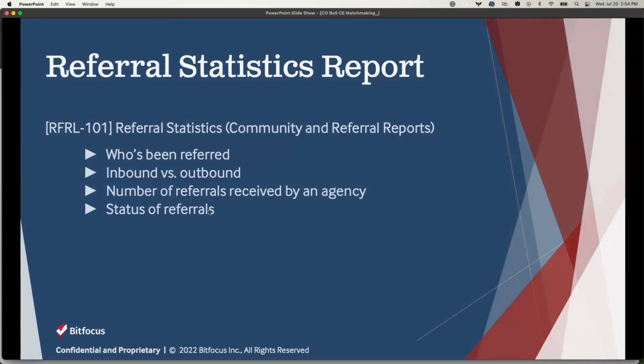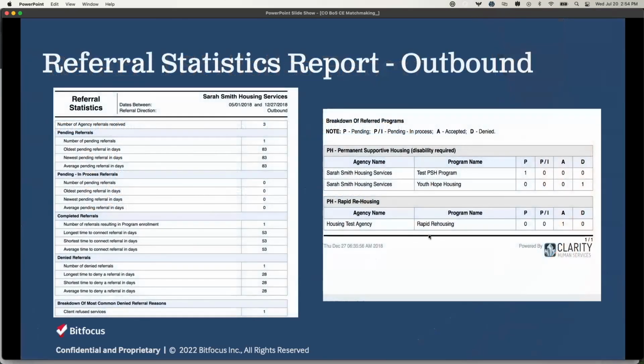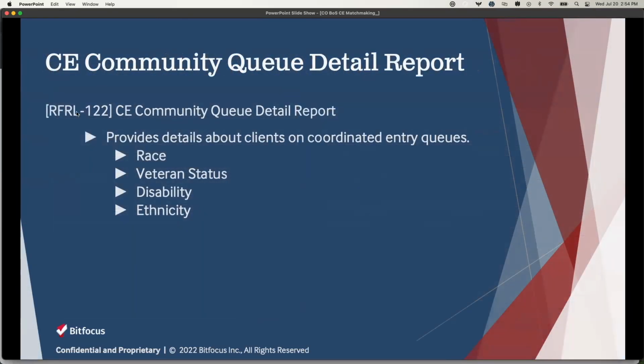This can be really handy for Matchmaker because you can run this from your coordinated entry agency and see all the referrals that have been sent out from the coordinated entry agency. So that can show you, where did I send referrals? You don't have to click through each one or anything like that. I'm going to show you an example, so I won't leave it on the slide.